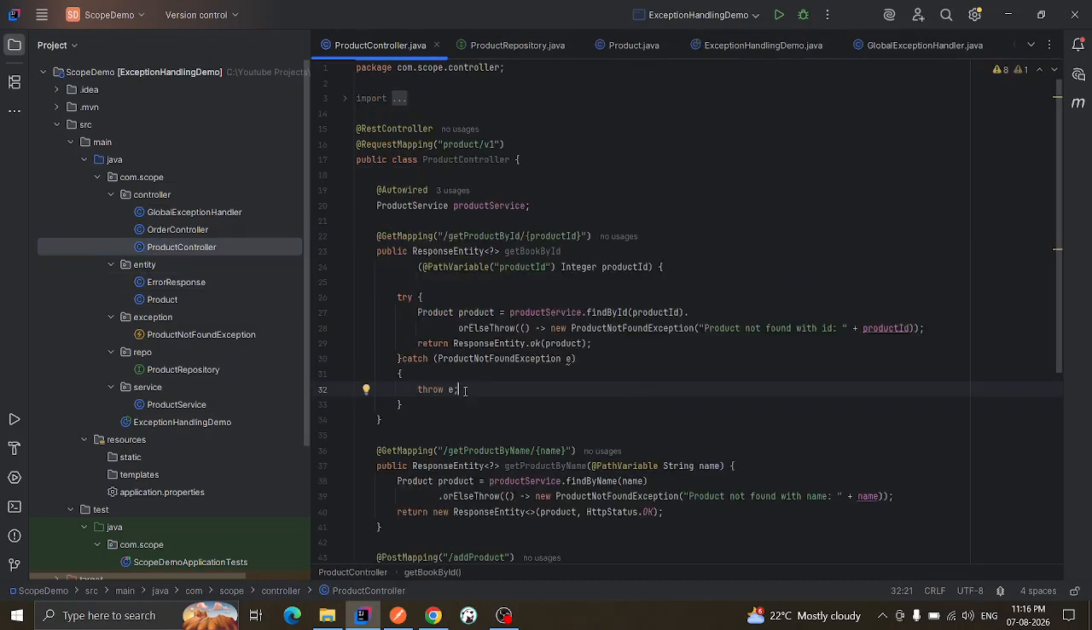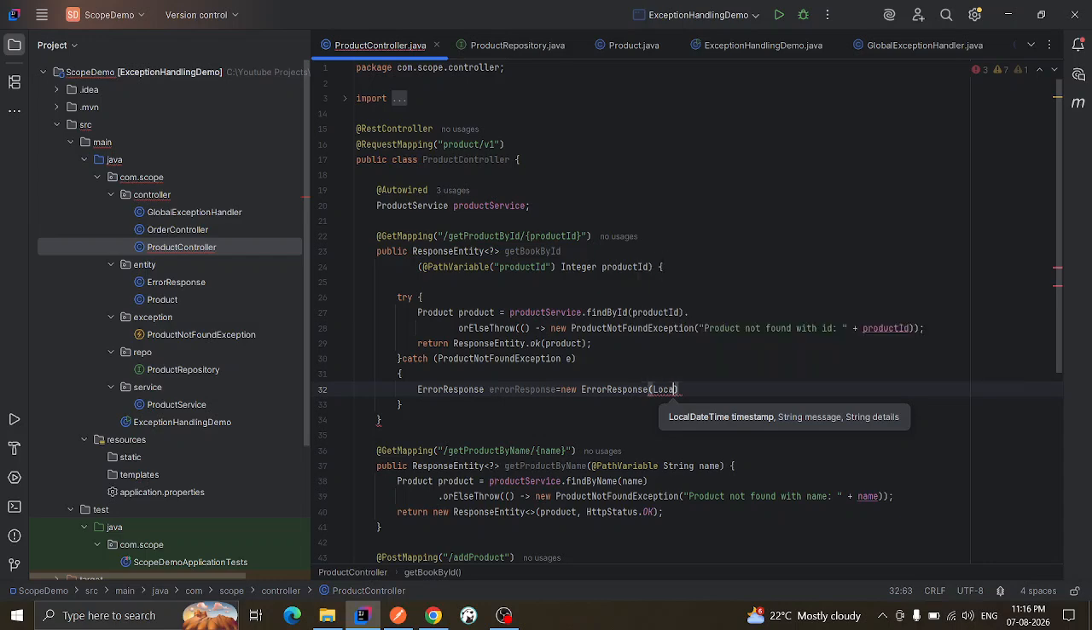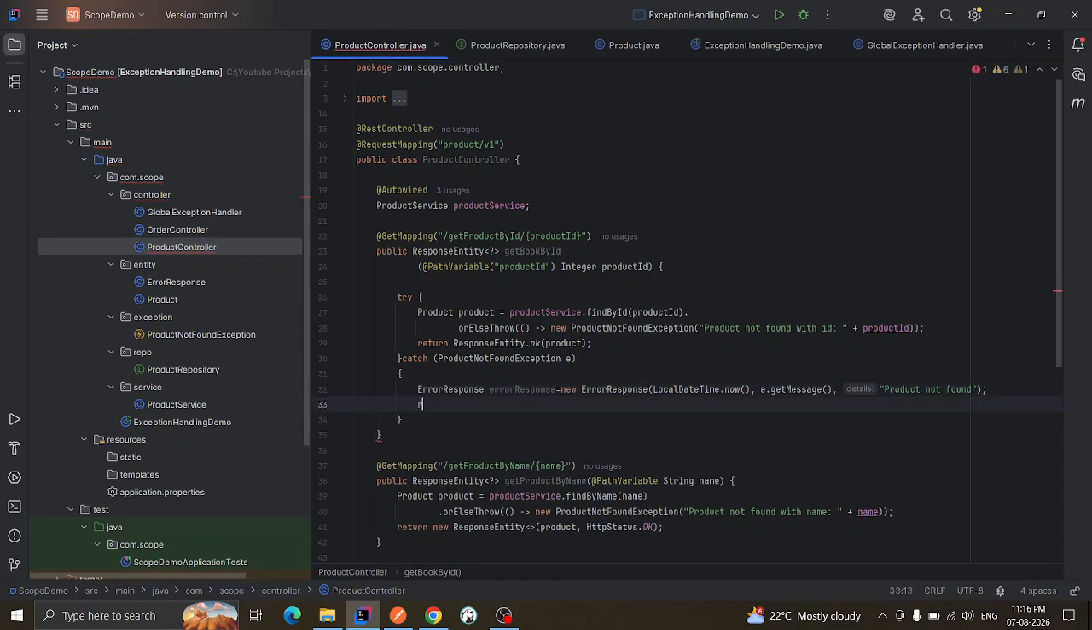Okay. So in the catch block, instead of throwing the exception directly, I am using the error response. ErrorResponse errorResponse equals new ErrorResponse, with LocalDateTime dot now, the exception message is e dot getMessage, and details is product not found. Okay, I constructed this error response. After that, I returned it.